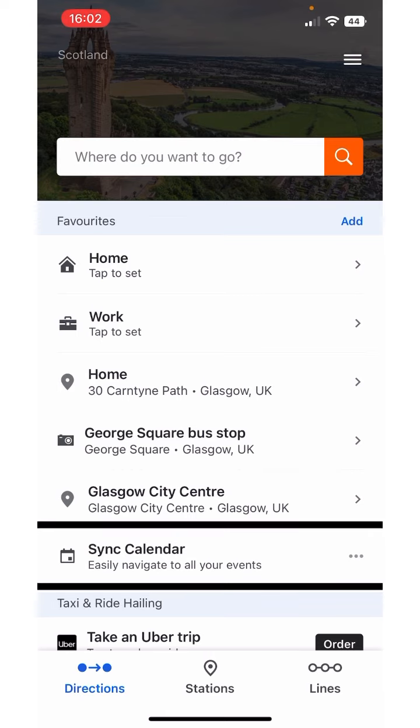Sync calendar. Easily navigate to all your events. Button. And you can sync your calendar so that it can tell you, okay, you've got to travel to this destination, so this is how you're going to get here. It's quite handy. I've never used it, but it seems quite handy.